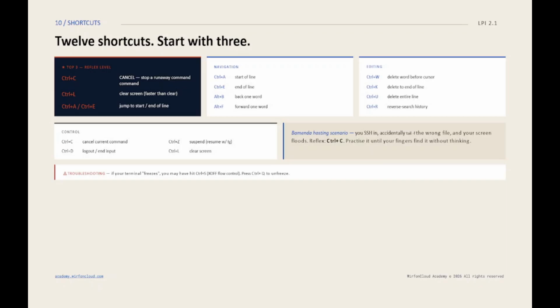Ctrl+L clears your screen. We have seen that, same as typing clear, but it's more instant. Ctrl+A and Ctrl+E jump to the start or end of the current line, right? Ctrl+W deletes the word before the cursor. Ctrl+U deletes the whole line, while Ctrl+K deletes from the cursor to the end.